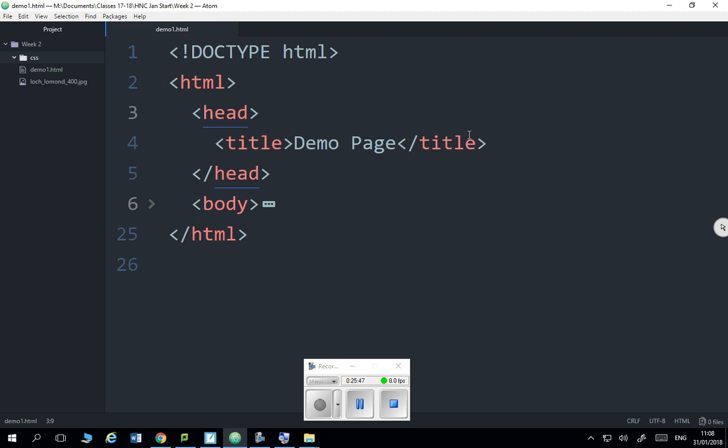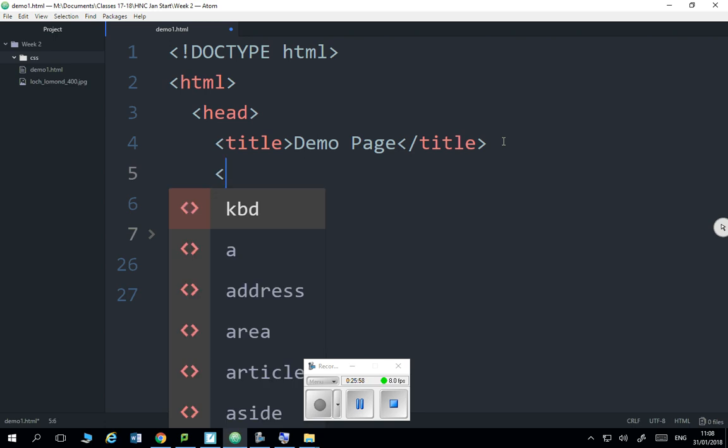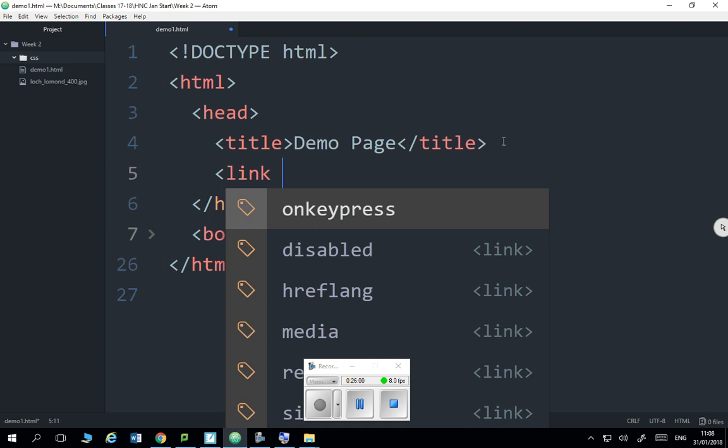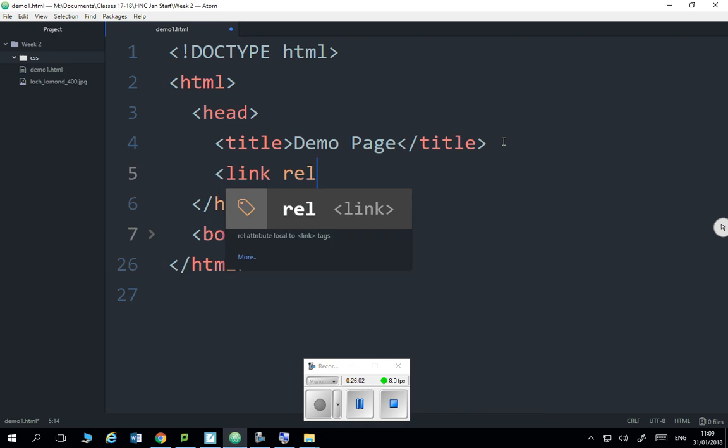So, what I want to do is put a new tag in here. Right? Underneath my title, I'm going to put in link, and I'm going to say rel, right? And this is the relationship, it tells you what it is, and it's equal to stylesheet.